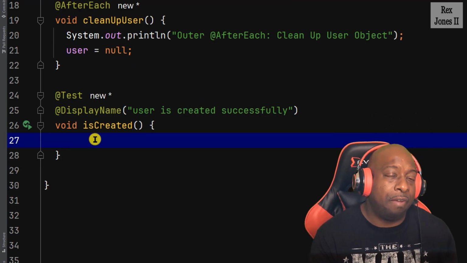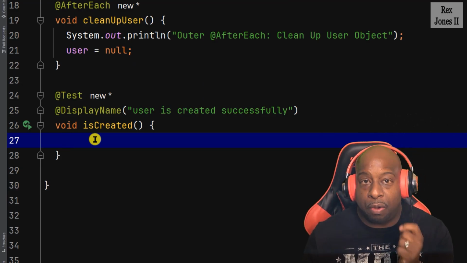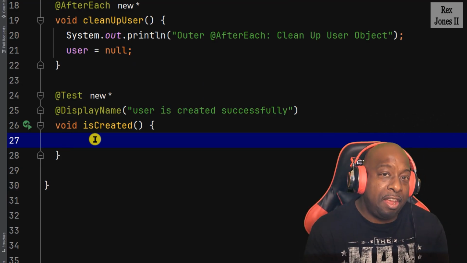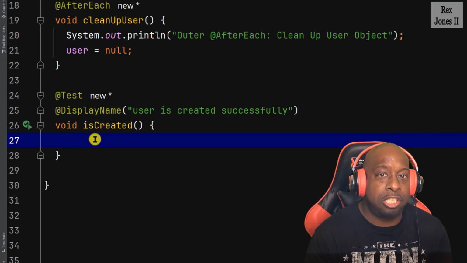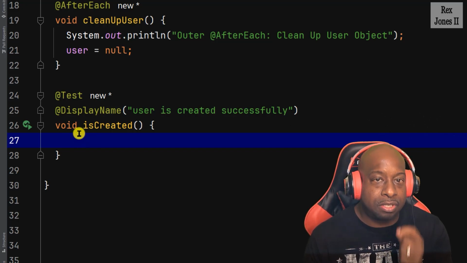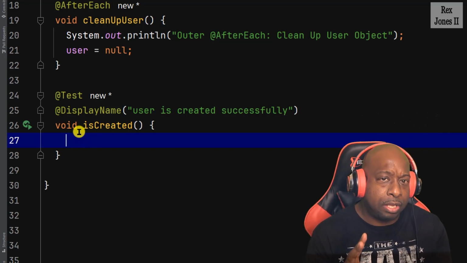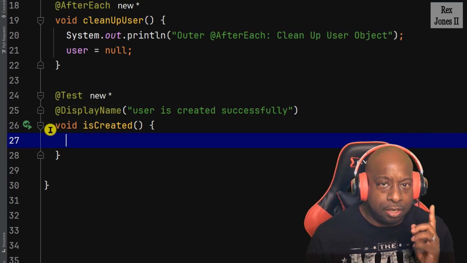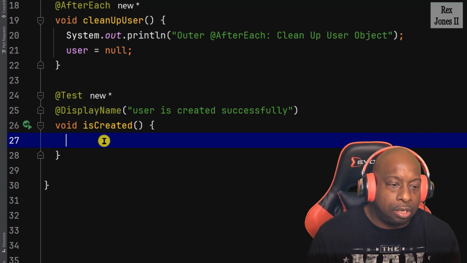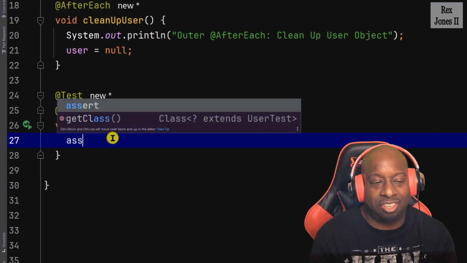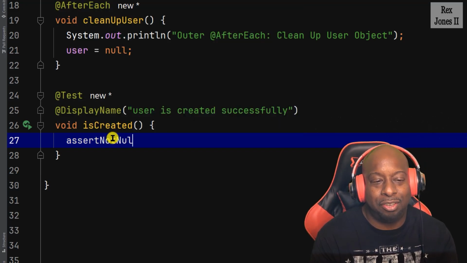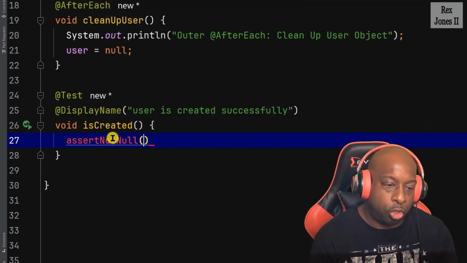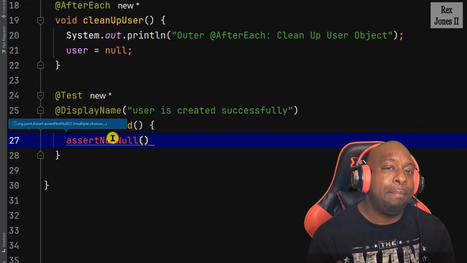Now, the purpose of this test is to verify a user object is created and in the expected default state. So those are two things. The user object is created and the default state is got to be correct. Now, let's write assert not null. The red writing indicates we need to make an import.